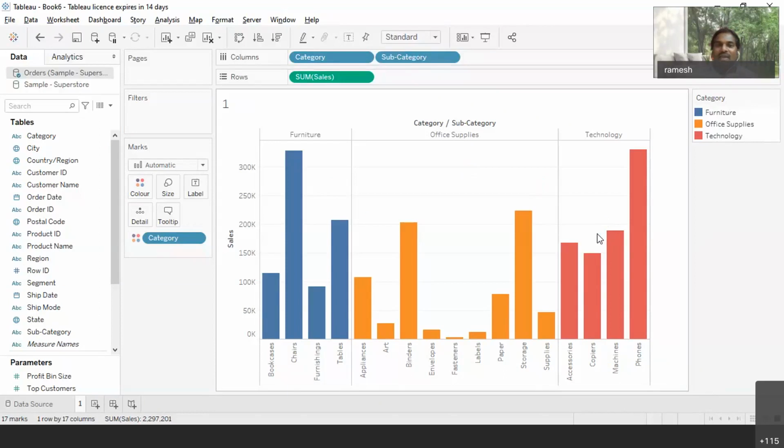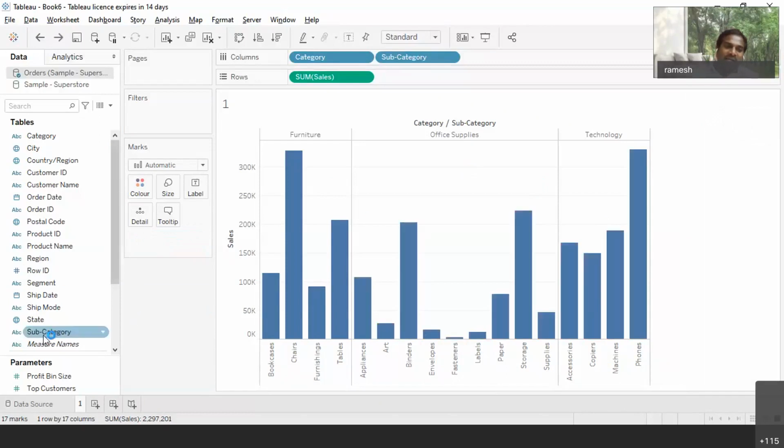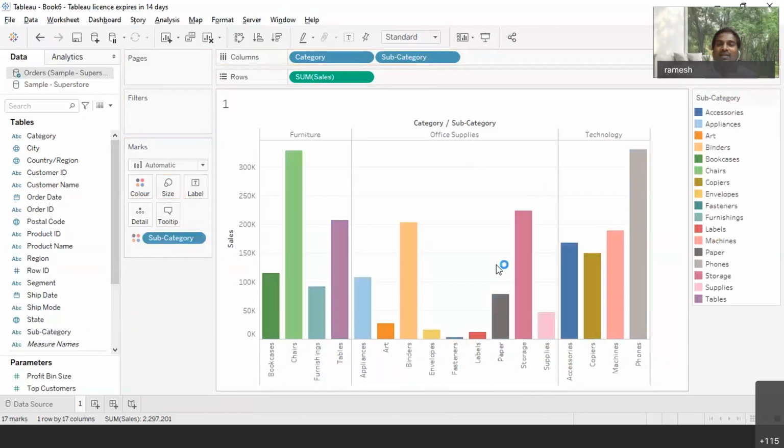Now suppose I don't want to see this, I do Control Z. And I want to see it subcategory-wise, so drag and drop it into color. You are able to see the colors, and the legend came beside this one. You don't need to write any code. Are you writing any code? Nothing.